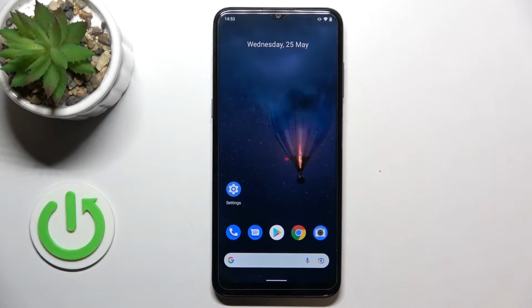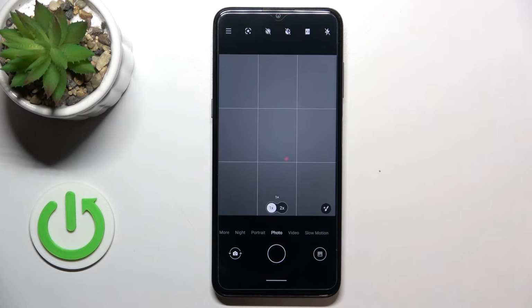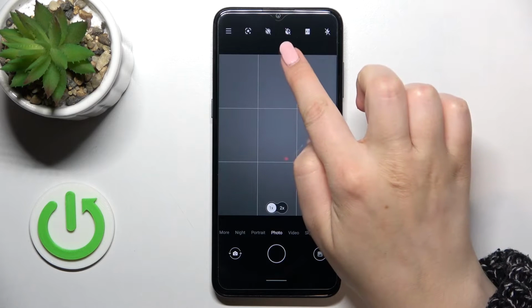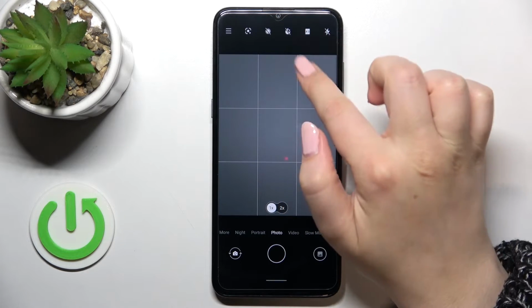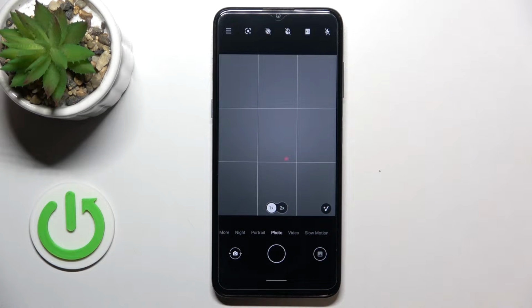timer on this device. So first of all, let's open the camera app, and since we are in the standard photo mode, we can take a look at this option bar at the very top. On the third position from the right, we've got the timer option, which is, as you can see, this icon is crossed out, which means that the timer option is off. So after tapping on the shutter button, your device will take a photo immediately after that.